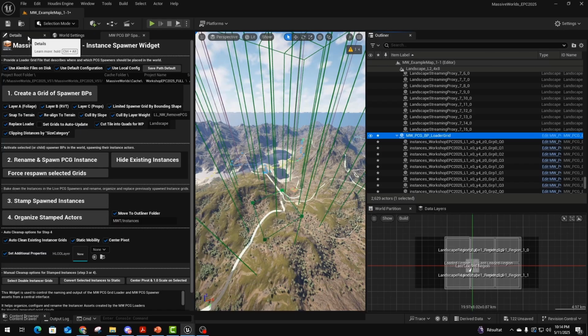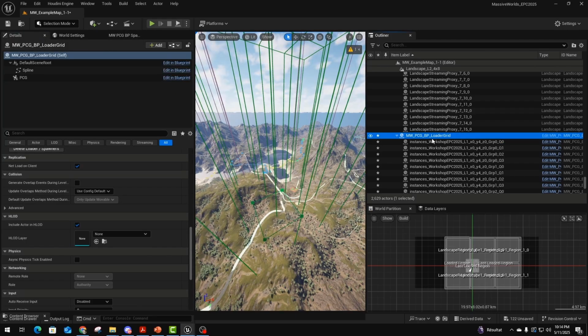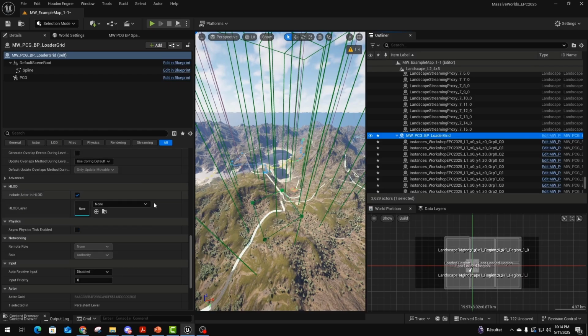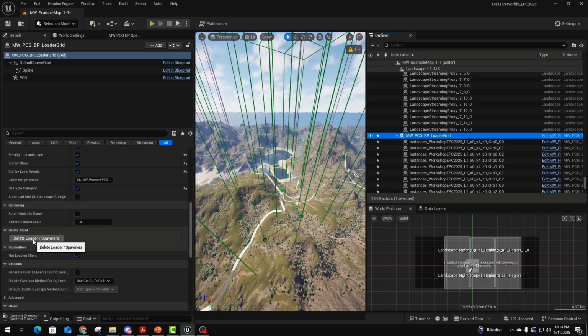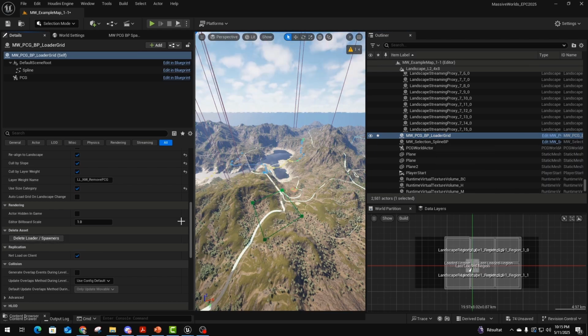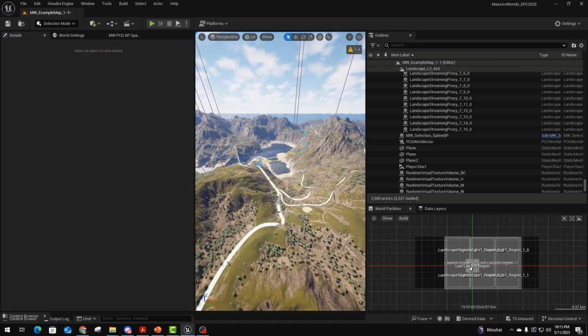So to get rid of it in a clean way, you want to go to the loader grid, and you want to scroll down to delete loader and spawner. Click this once, and it will delete all the children of the loader grid, meaning all the spawners. Click it again, and it will then also delete the loader grid actor. Okay, so that's how you can clean it up.